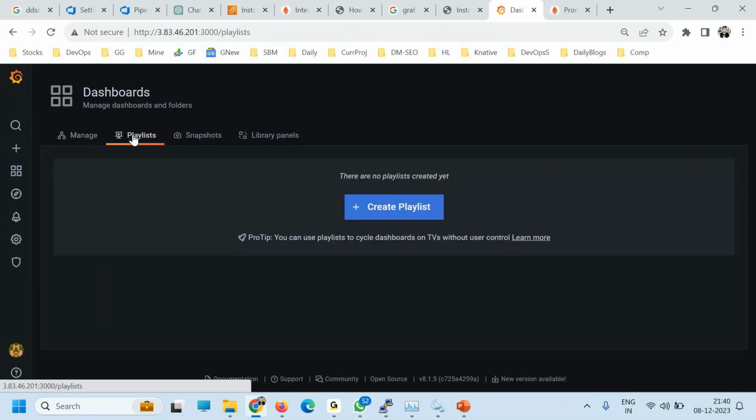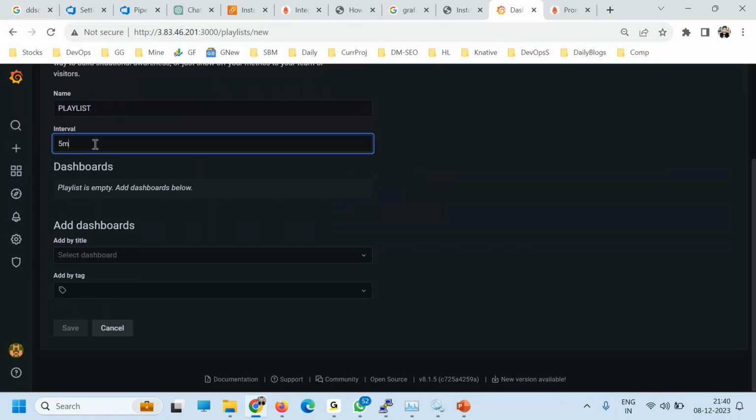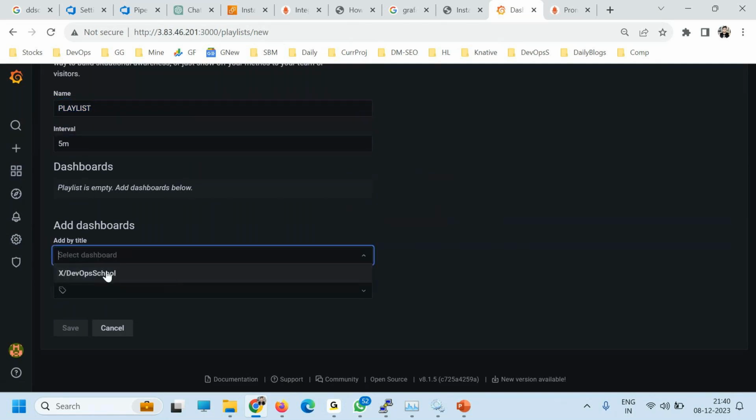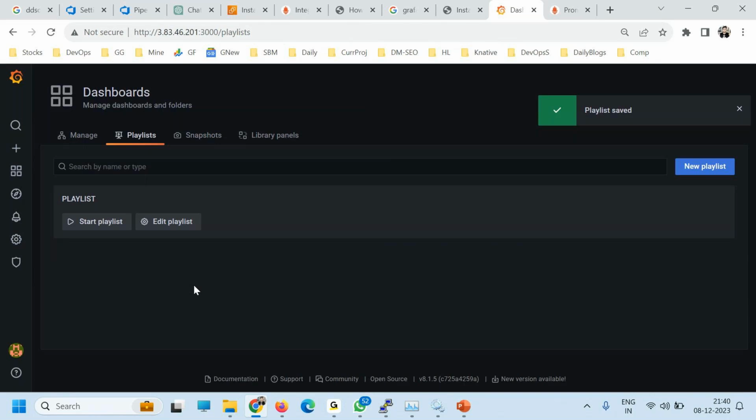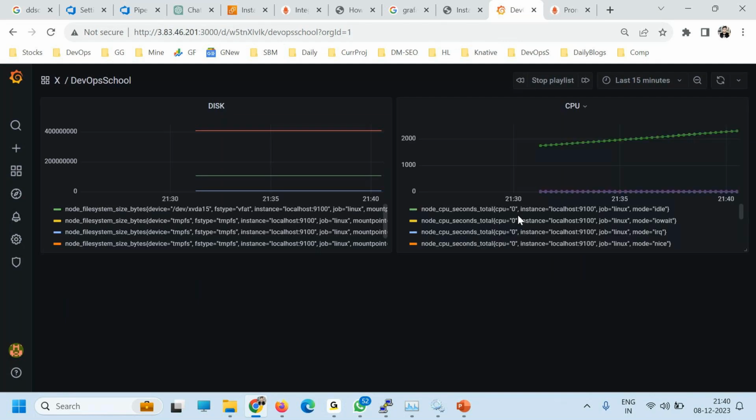If you want to play it on the screen, then you can create a playlist. I have only one dashboard, so you can select that one and save it. You can select multiple also and start the playlist. So on the screen it will keep refreshing and all kinds of things. Stop playlist, 15 minutes, all this thing.